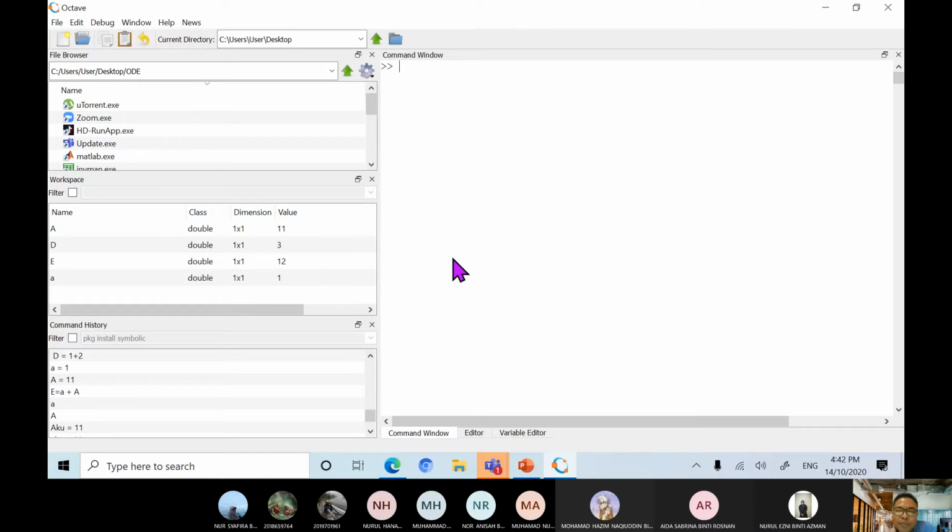Baru 100 lebih je pun. Kalau 8 tu tambah lagi satu slot lagi 4 GB RAM. Sebab semua benda ni makan memori. So jangan ingat PUBG je makan memori. Octave makan memori.